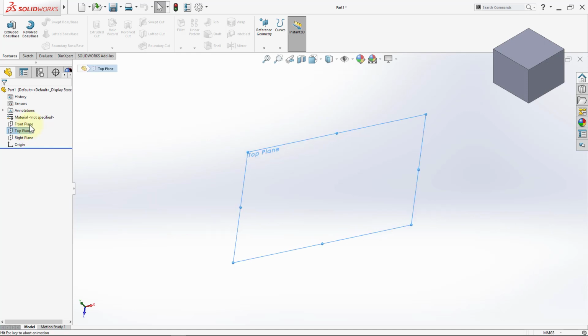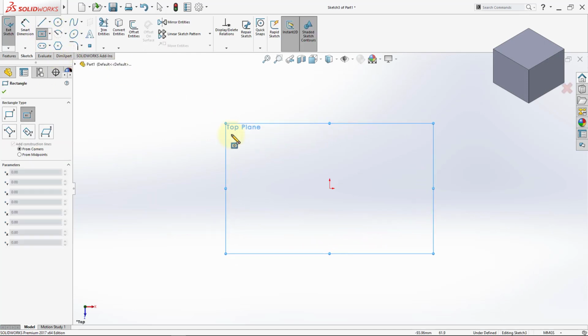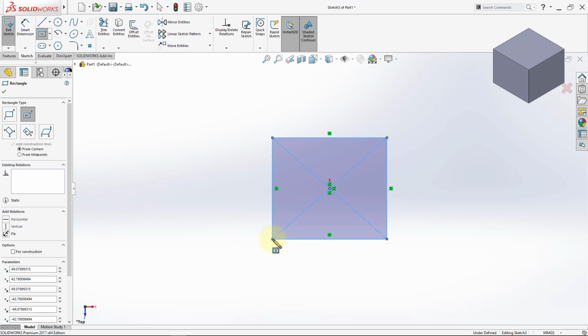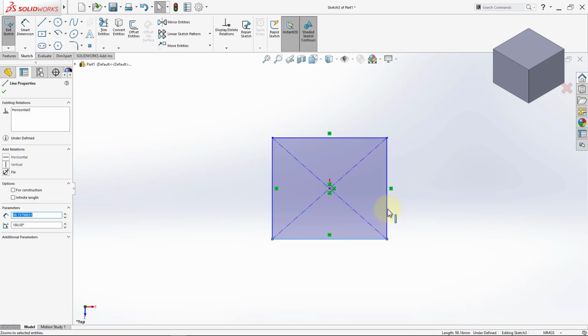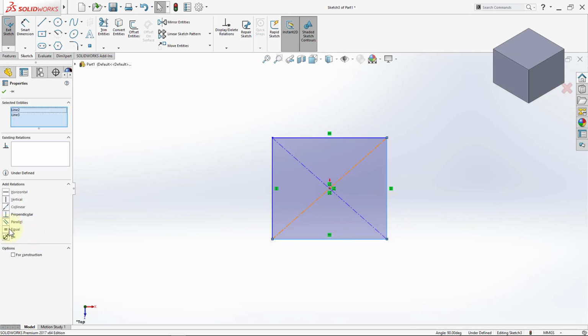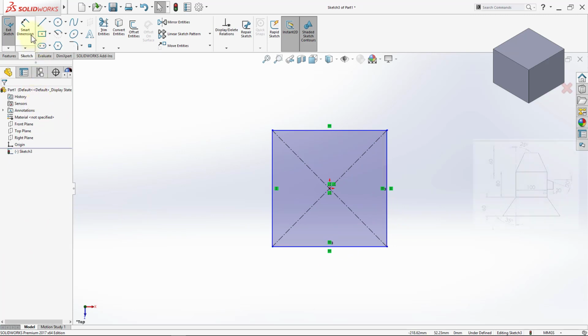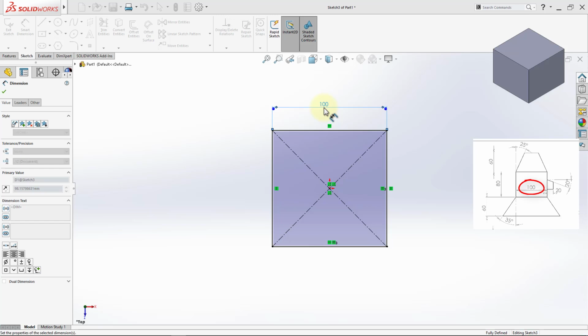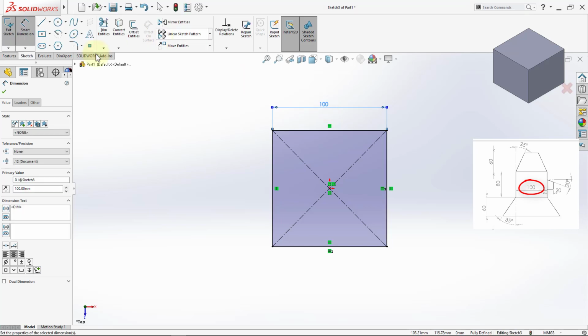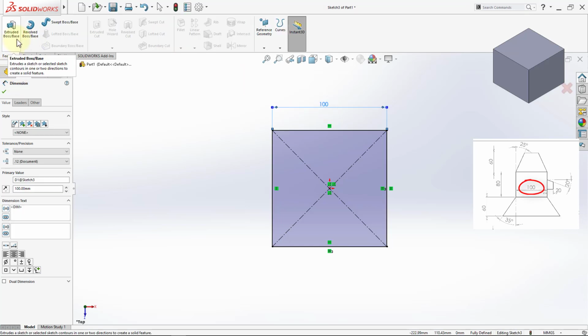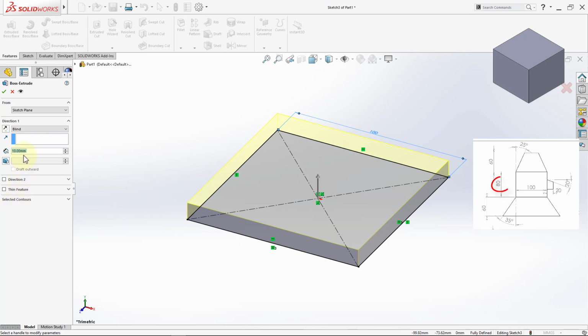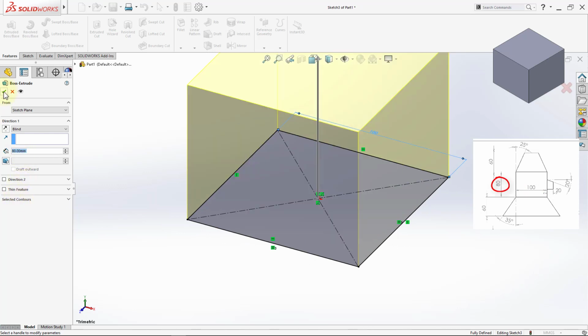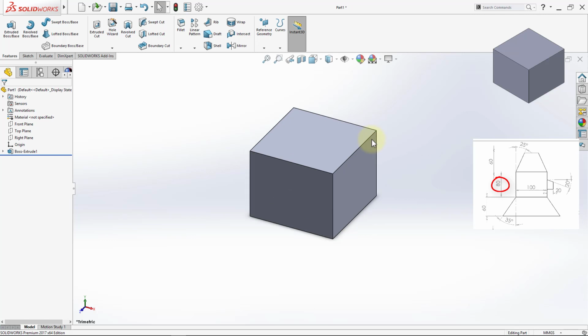So I'm going to select the top plane and create my first square. I'm going to have the two sides equal each other since it's a square, and then I'm going to have the side equal to 100 millimeter as per the drawing. I'm going to extrude this to 80 millimeter as per the drawing as well. So now we are done with our first stage.